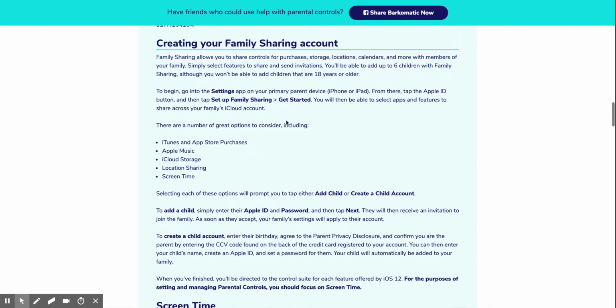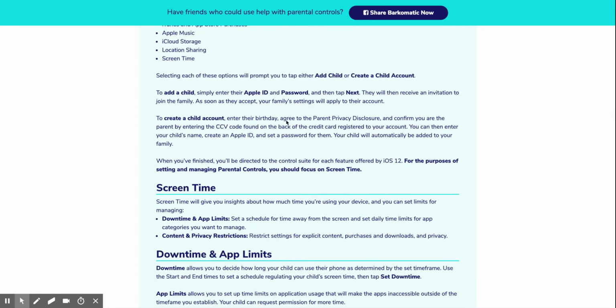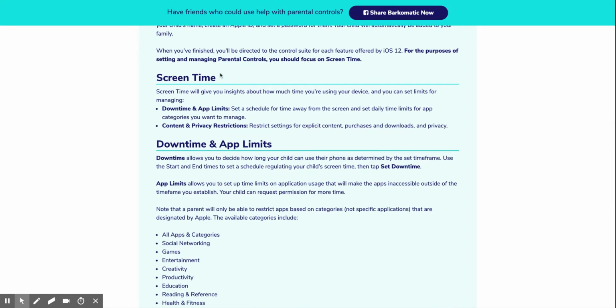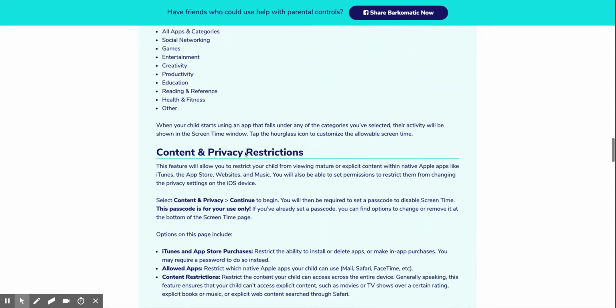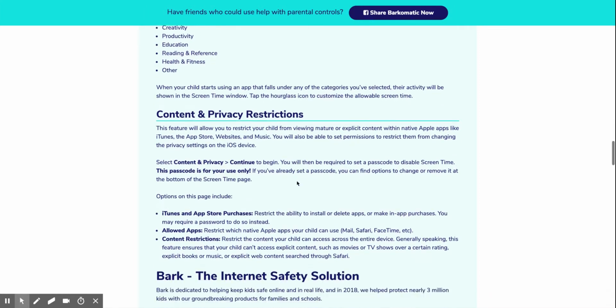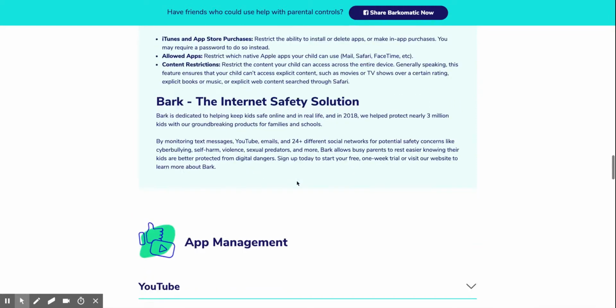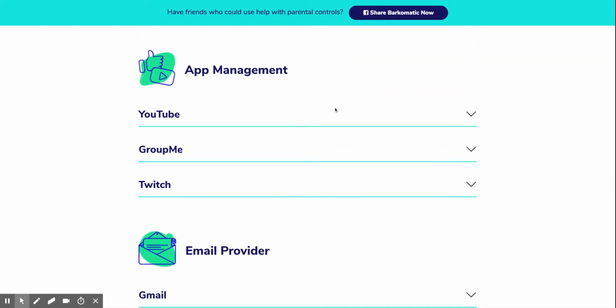Talks to you about how to set up a family sharing account so that you can all have separate Apple IDs, but then you can work together with your children using those Apple IDs. You create child accounts under yours. Then it goes into screen time, how to set up downtime and app limits. And it even talks to you about content and privacy restrictions that you should set up on their devices. So that's the phone situation. Then it starts going into your app management. I'm not going to read the whole thing or this video would be really, really long.